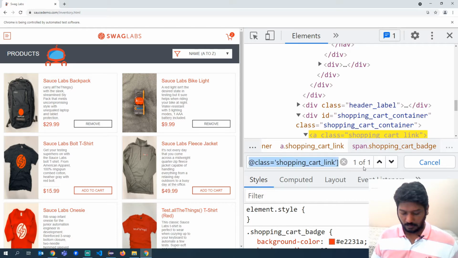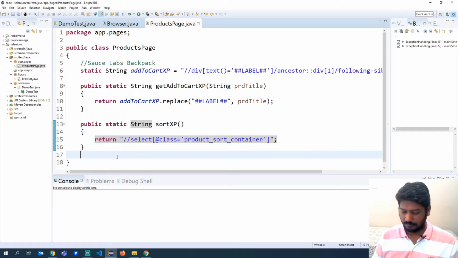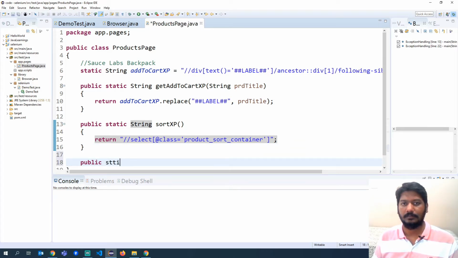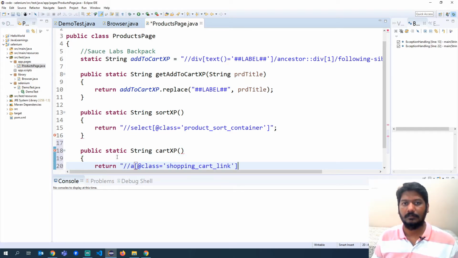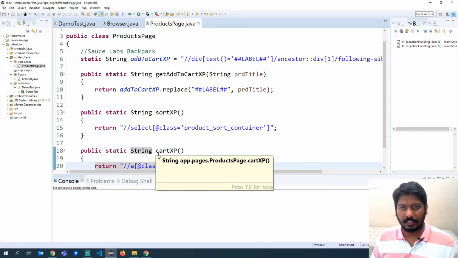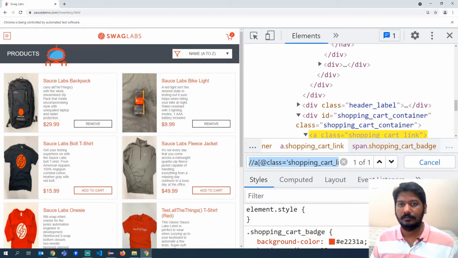Okay, now this shopping cart icon is also present in the products page, so we will go to that products page and add the item. Okay, here I can say public static string cart XPath, and then I will say return. Okay, and this is a normal click operation for which we already have a method in the browser, so we can use that. So what we have to do after that, we have to click on shopping cart.